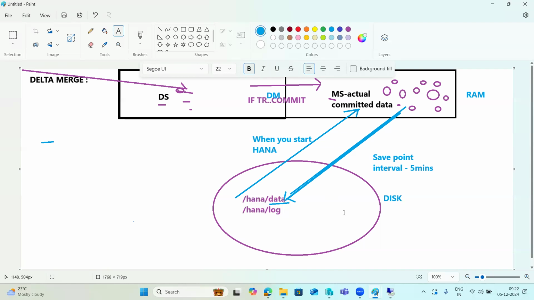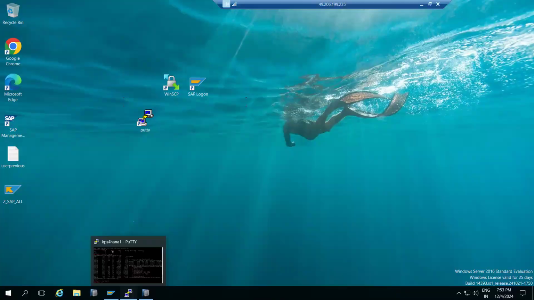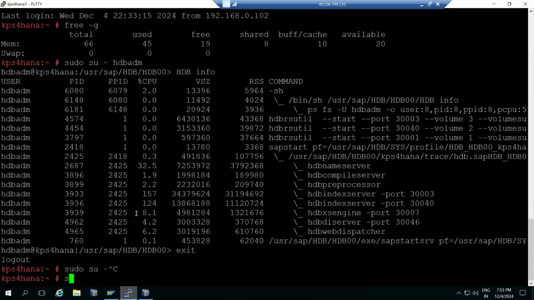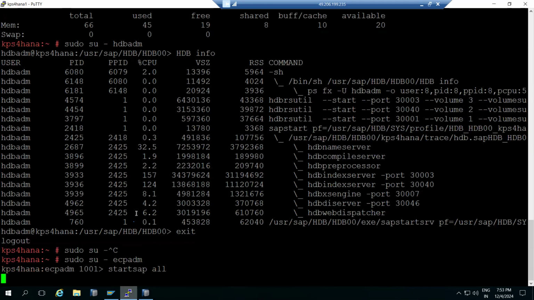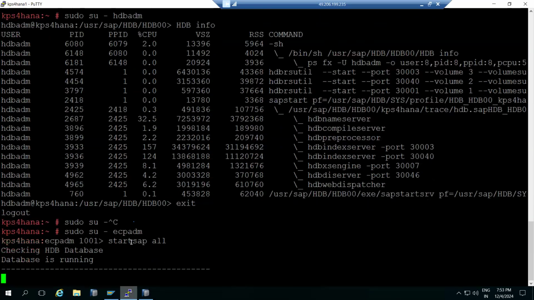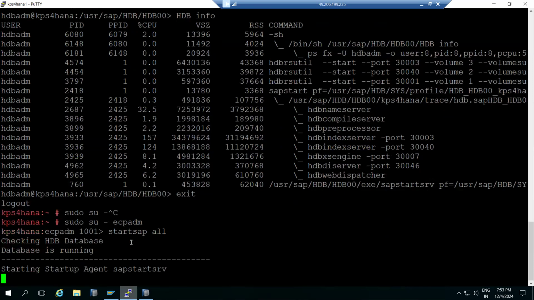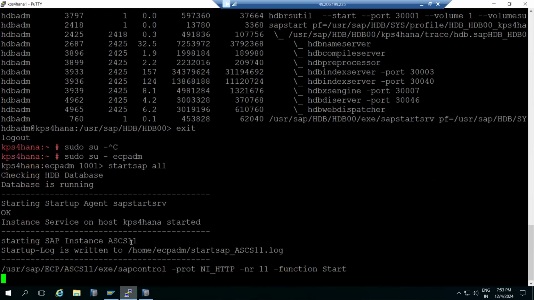That's the reason, because HANA is purely main memory oriented, which means everything should be loaded to the main memory, and only then will it come to active status. Then you can switch to the user ECP ADM and start SAP all, and your HANA system, your ECP production system, will be in starting status.